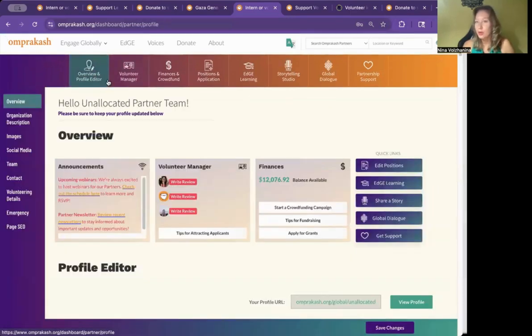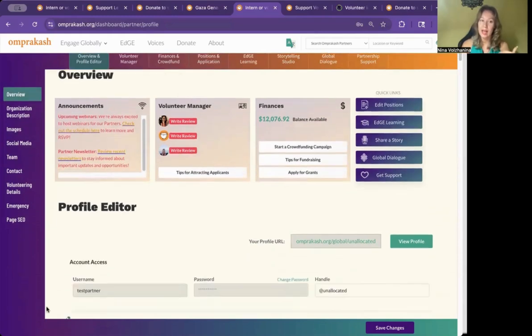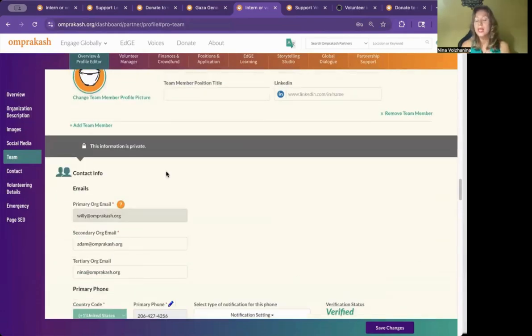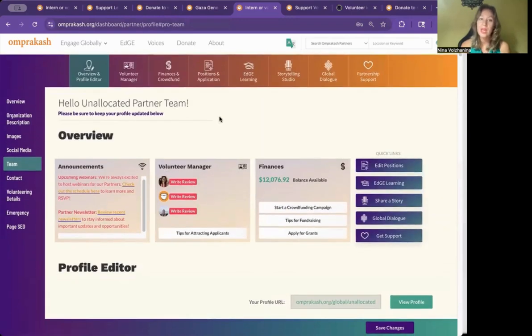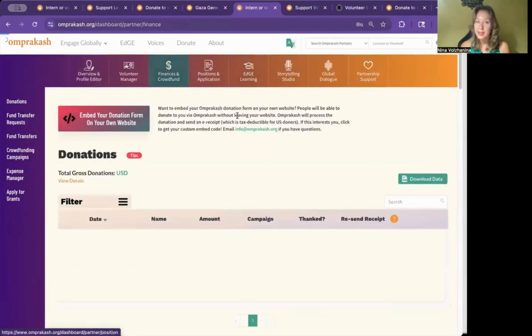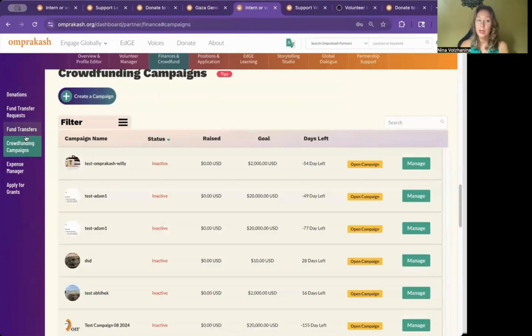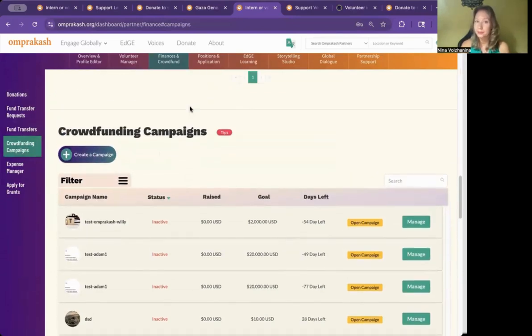So I'm just going to go to Overview Profile Editor quickly again. I do want to point out that there are very convenient tabs here, which will take you down to the relevant portion of the page. So you don't necessarily have to scroll down. You can just click Team. It will take you to the Team section, and you can update any of that information as you see fit. Additionally, finances and crowdfunding. This is where you would go if you want to find information about any donations that have been made, or if you would like to start a crowdfunding campaign. So at any point, you can go here and create campaign.